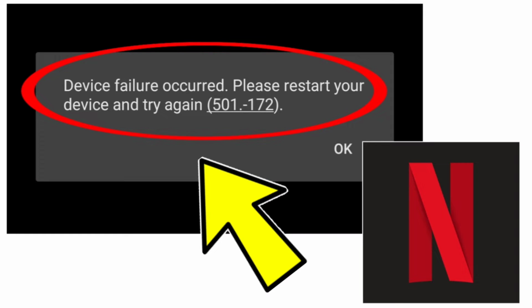How to fix Netflix app device failure occurred. Please restart your device and try again. 501-172. Problem step-by-step detailed solution.